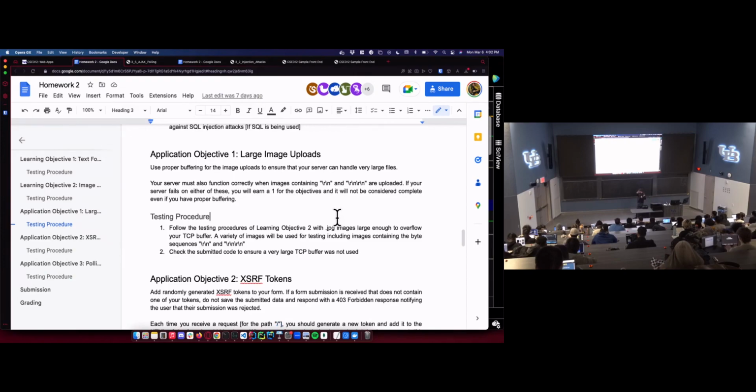I don't intend on distributing images that have the \r\n in them. I don't know. If a TA did, I don't think I'd be too mad if they did release something. But I have no intent on doing that. I won't ask the TAs to do it or anything.